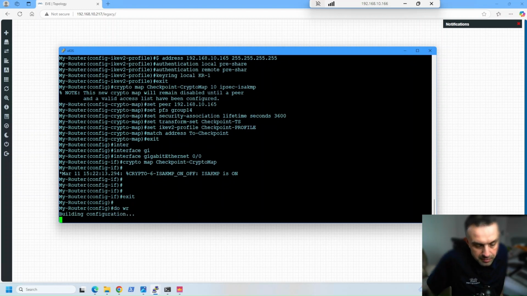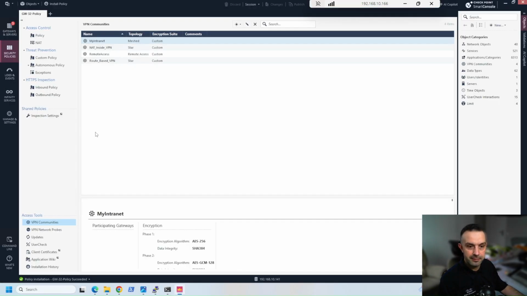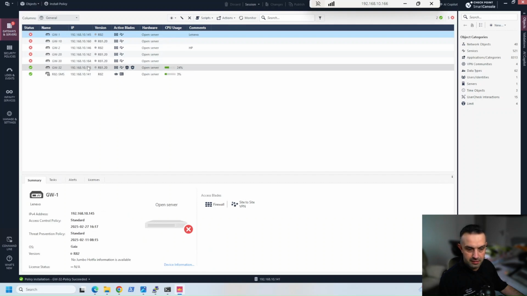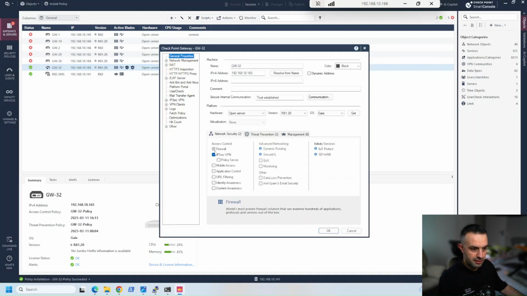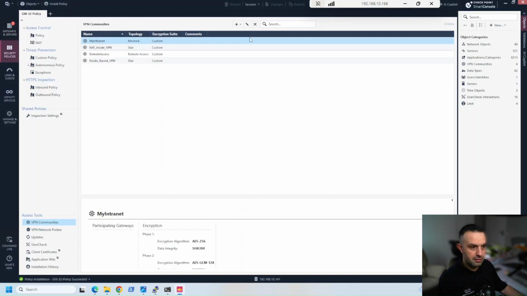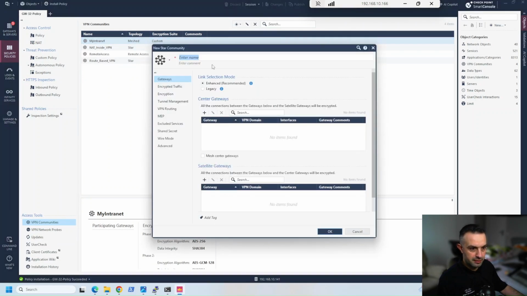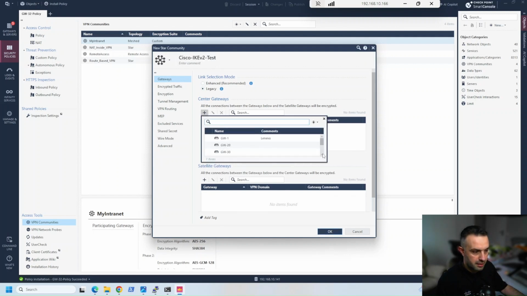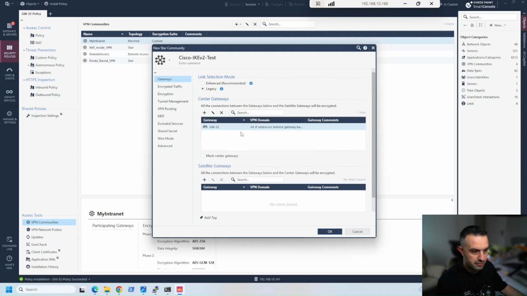Let's save our configuration here, and now we can go to our Checkpoint gateway. Let's see if VPN, okay, it's enabled. So let's directly create our community here. Let's call this Cisco IKEv2 test, for example. Pick legacy here, add the gateway, this one, and here we add our Cisco router.